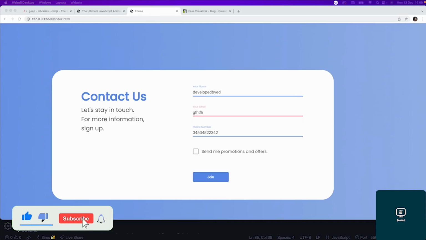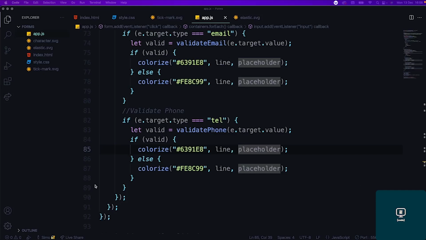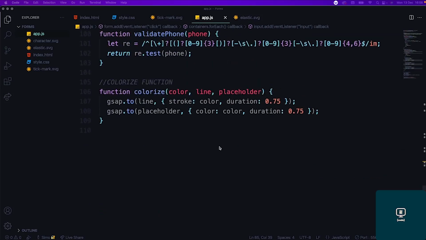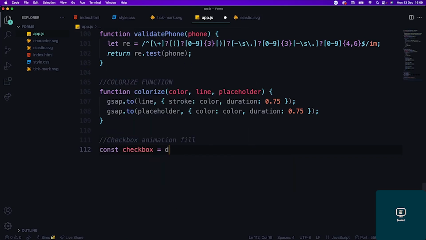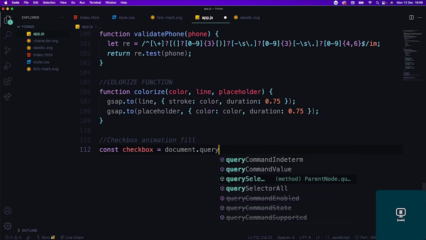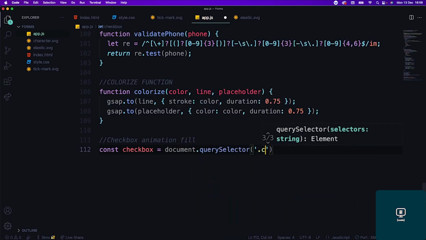It's time to animate the checkboxes. So let's go. It's going to be quite simple, quite straightforward. So let's get into it. Okay, so after all of this colorful situation here, let's just go here at the end of the code and do a checkbox animation fill. All right, so the first thing I'm going to do is select that checkbox. So we're going to do document, query selector. We're going to select the checkbox like that, dot checkbox.